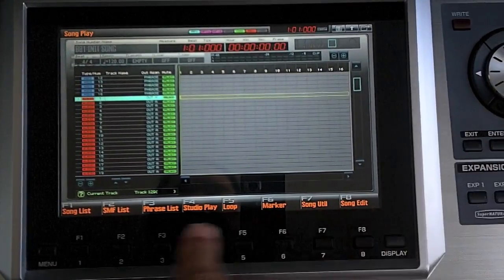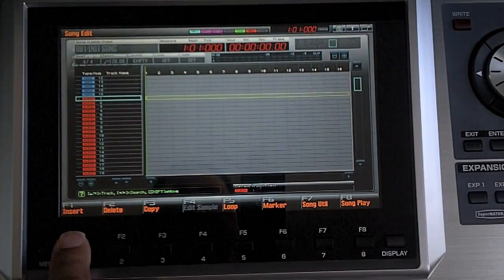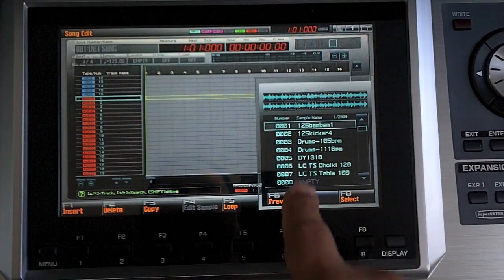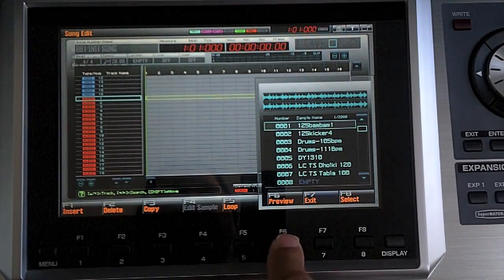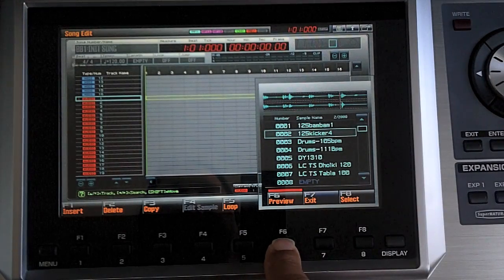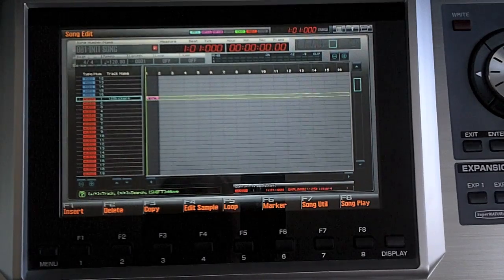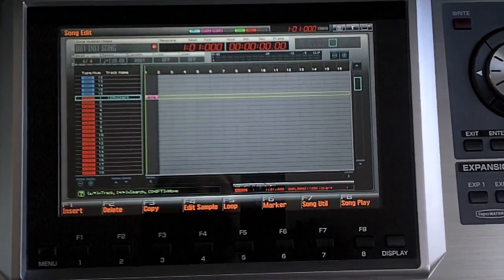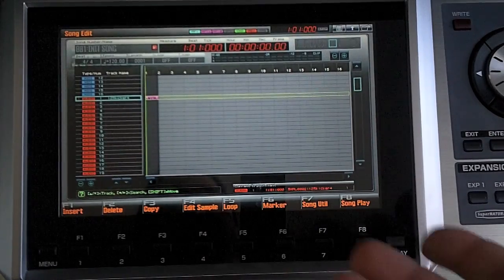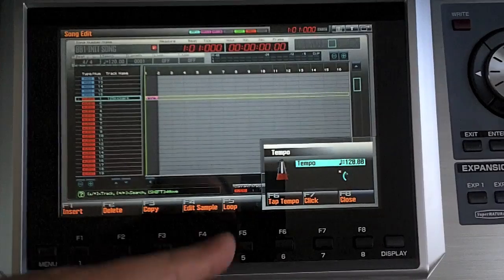So let's go ahead and press song edit, F1 insert, and here you can see all your different samples. So press preview, and I don't want to use that one. Let's use this one. Select. Now, if you did the homework and you already used the BPM so the Fantom knows exactly what the native tempo of these samples are, you don't have to do anything. So check this out. This one's at 125, the Fantom's at 120.